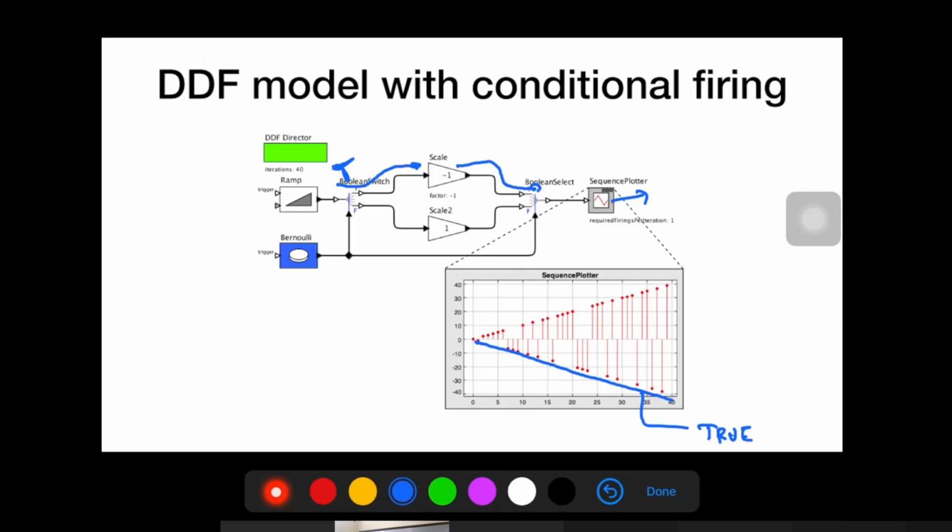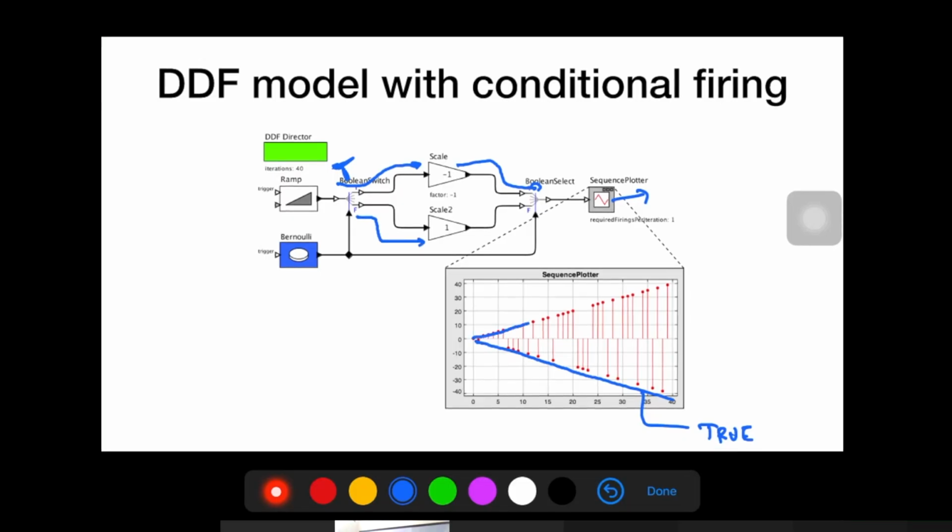Now, suppose the Bernoulli actor is producing false. Then false goes here. The scale will be 1, which means multiplied by 1. It usually will be zeros. So in that case it goes to the false statement, then the sequence plotter, and it will be printed here. Since it is a ramp signal, the ramp signal will be scaled by this value and it will be positive. But usually false means it is 0, so 0 will not be multiplied there. Only the ramp signal is being multiplied.